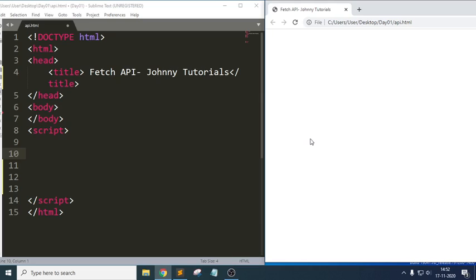So first, let us write the syntax. In order to send a request, we use fetch. So how do we write the syntax for it? In this fetch, it always requires only one parameter. That parameter would be a URL, that is, the resource that we need to fetch.